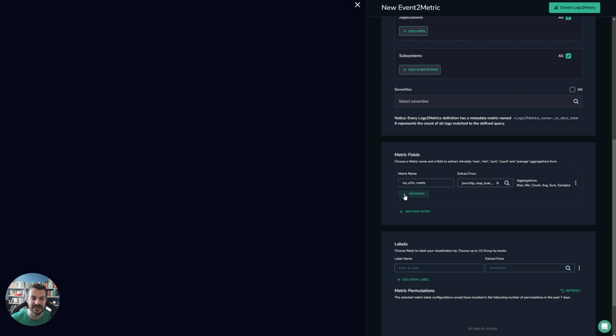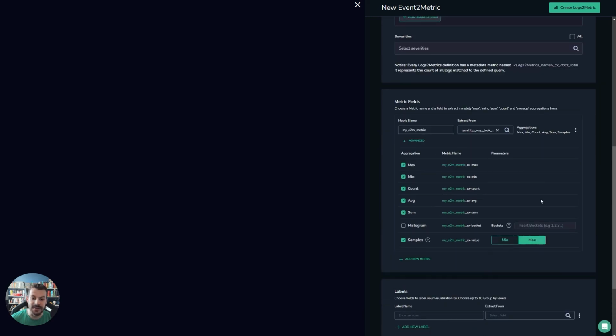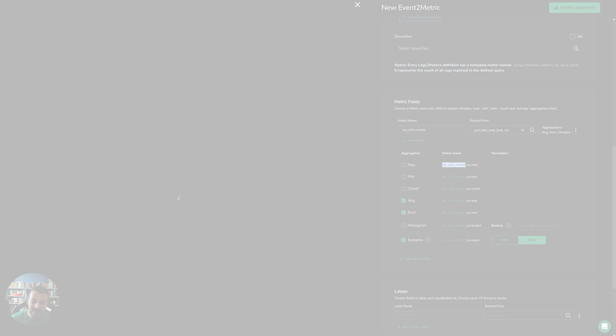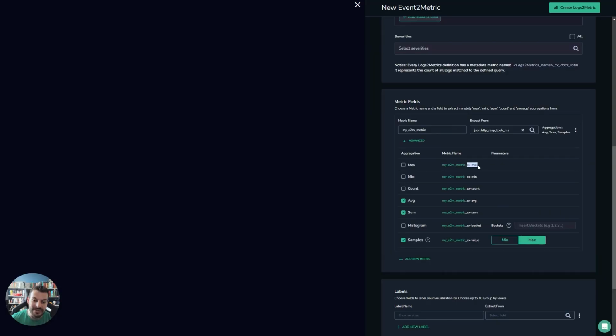If we open up advanced here, you'll see that we have a bunch of different options. So we have a bunch of default aggregations that happen, max, min, count, average, sum, and the samples that are generated as well. If I remove these, I can decide which metric fields are actually generated. You'll see here that we have my E2M metric, that's the name, and then it will be suffixed with CX max, CX min, CX count. These are all different metric series. It's really nice because rather than having to constantly write max queries or constantly average things or whatever, you just have the series doing it for you already. It's a really, really nice option.